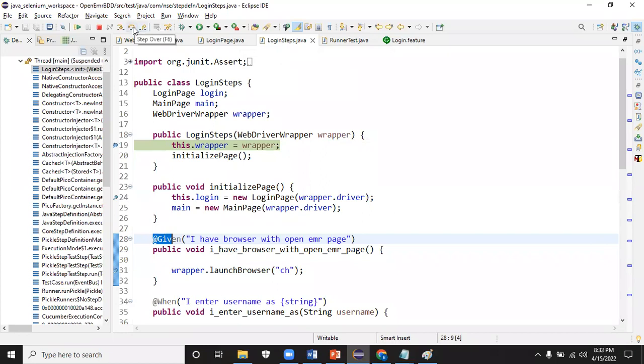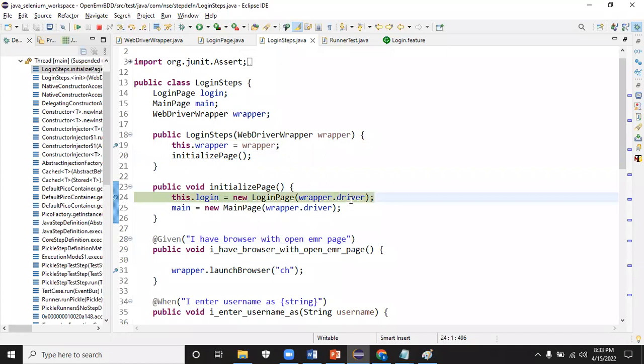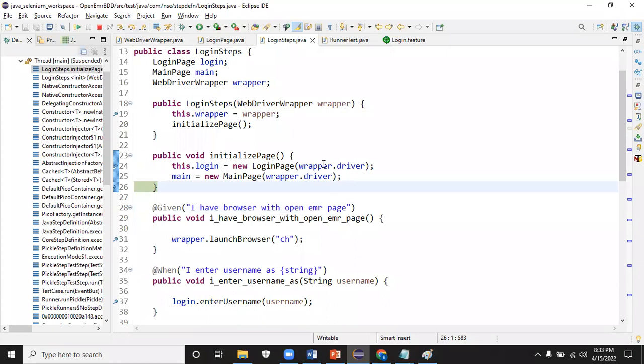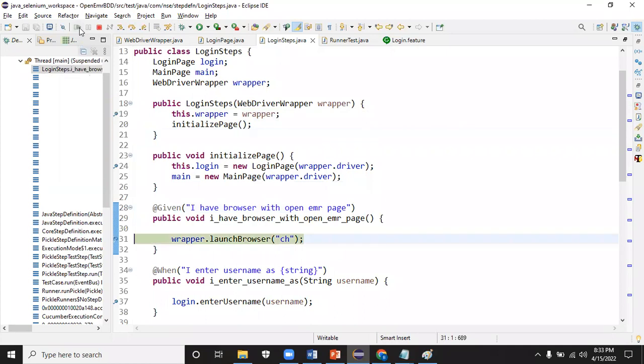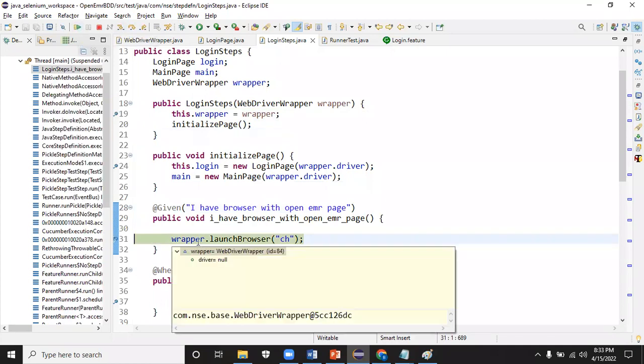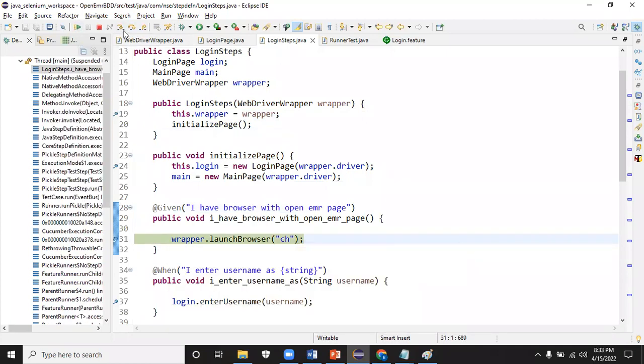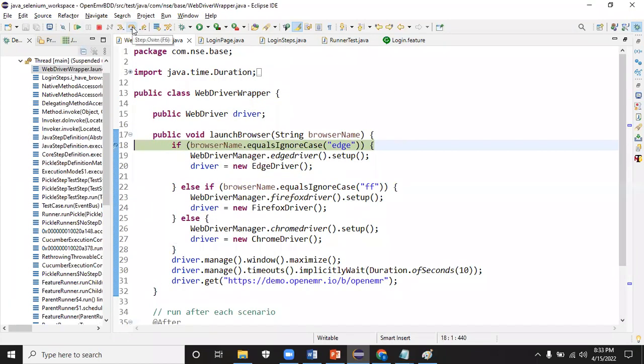Now I have to go to launch browser, but I'm calling initialize page, and right now the driver is null over here. All the drivers are null right now, so wrapper driver is null. Now it will go to launch browser. In this method, I'm writing a simple if condition and checking for Chrome, launching the Chrome browser, and navigating to the URL.